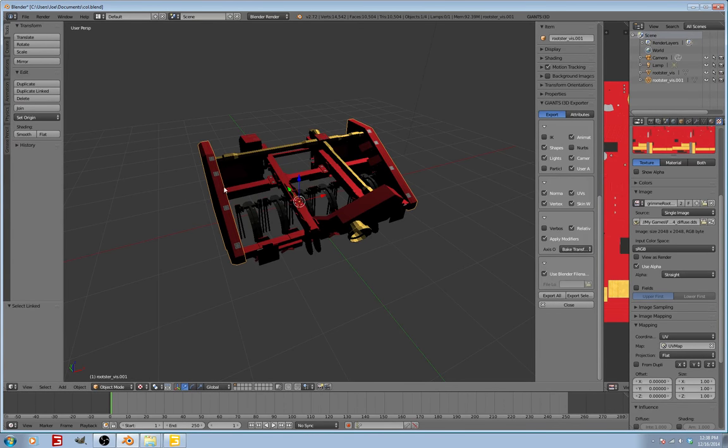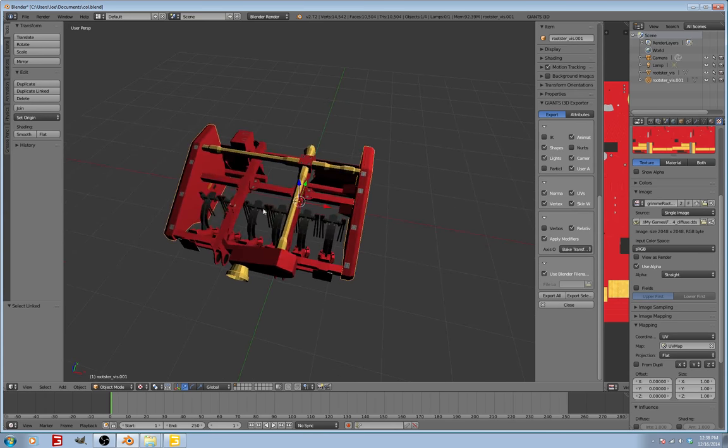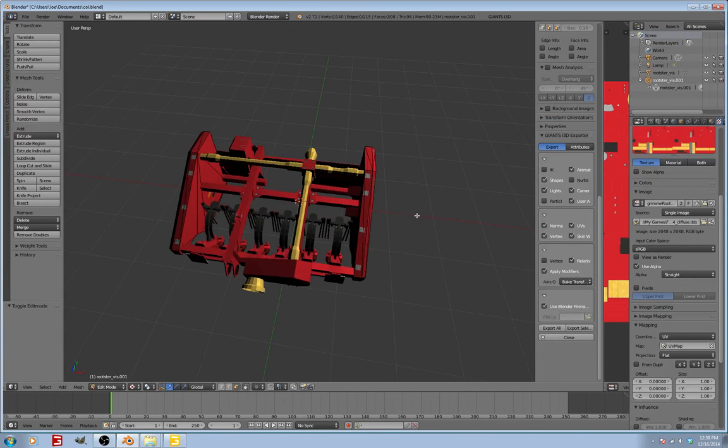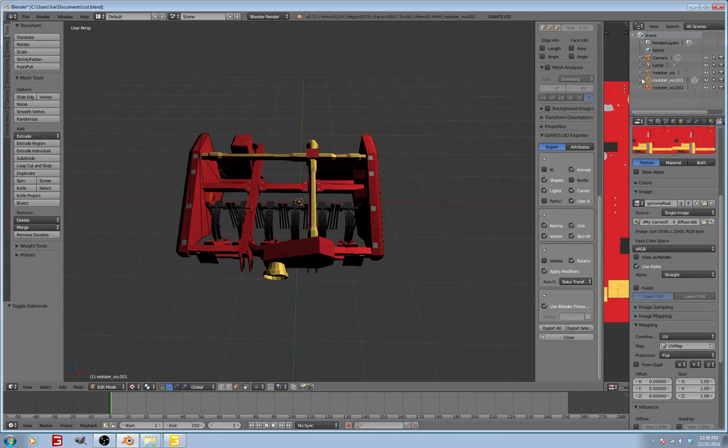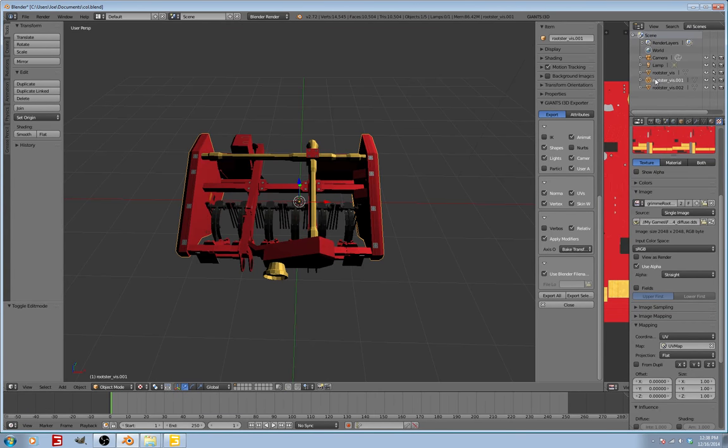Now the key feature here is, I'm actually going to go ahead and open this up again, and I'm going to press C, and I'm going to select this whole side, and I'm going to press P again and select. So now I have two sides. As you can see, that's separate.